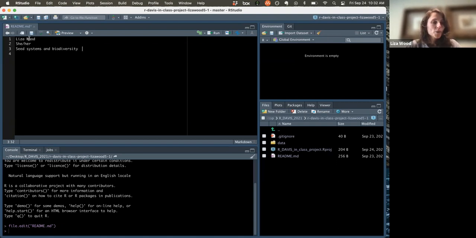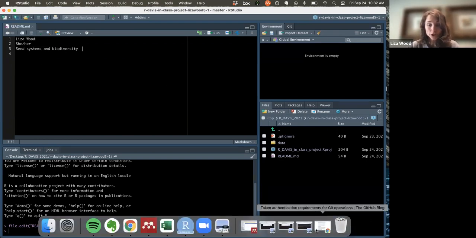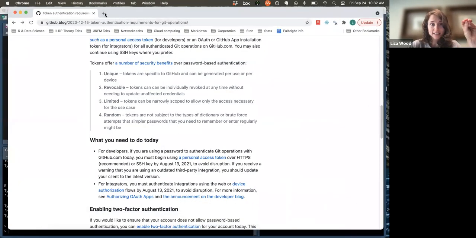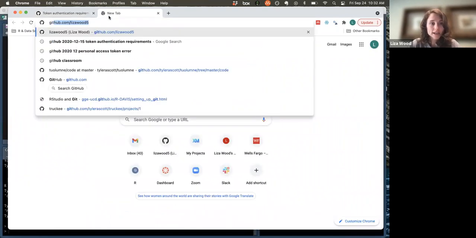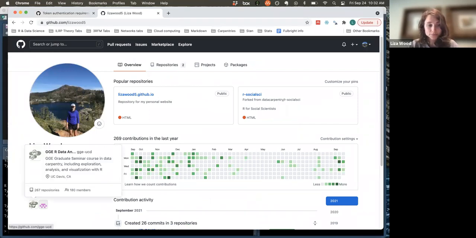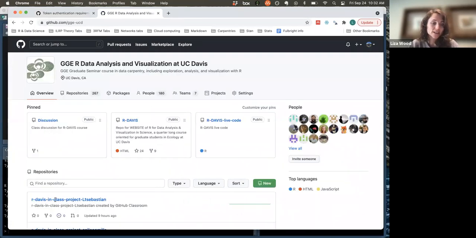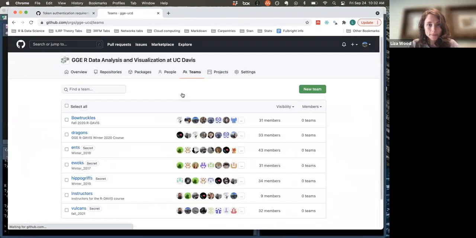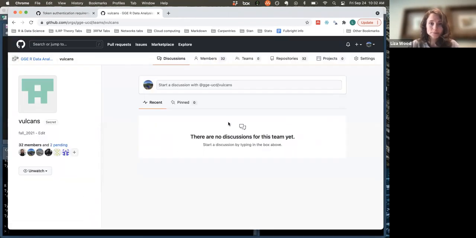But for now, what we really want to do is see, can we get this information back up into our GitHub repository? Because when I save it here locally on my computer, that does not mean that this information will automatically be saved in the cloud. So it's not synced in that way. And we can check that by looking at our repositories that we keep in our organization. So again, I can navigate to our class organization. I can hopefully go find me in our teams. So we have our Vulcans team.